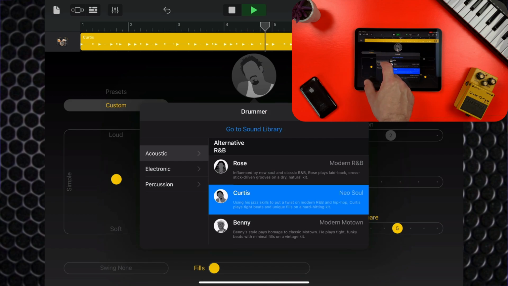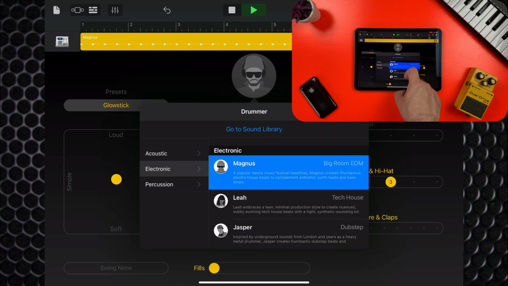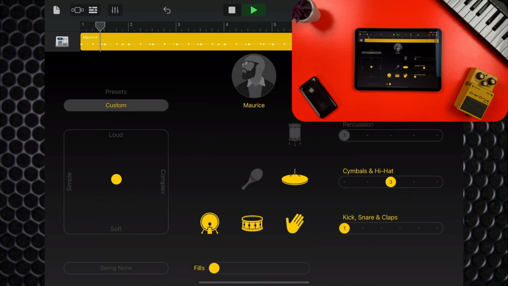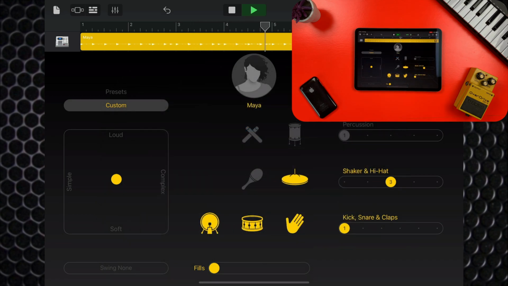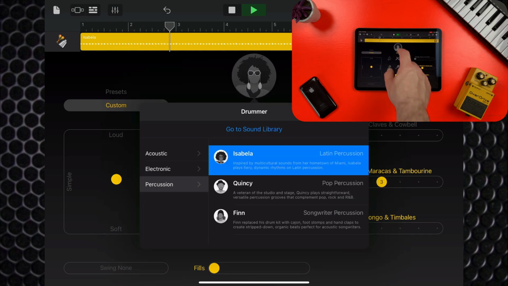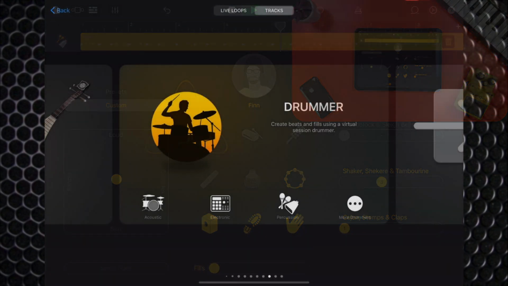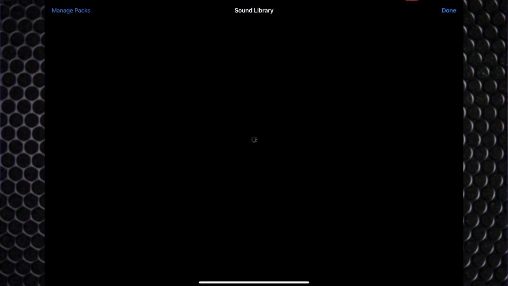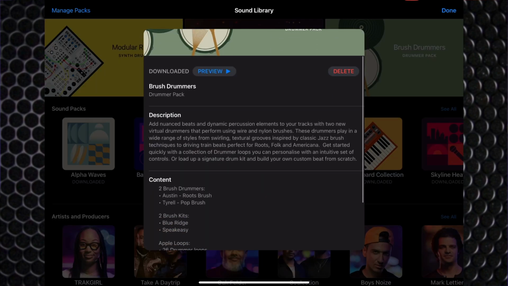Ten electronic drummers who play in the electronic, hip-hop and alternative genres. And three percussion drummers. Apple add new content, including new drummers and kits, to GarageBand on a regular basis via the sound library, so keep an eye out for more drummers being added in the future.